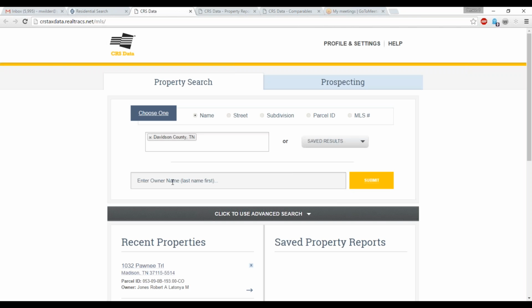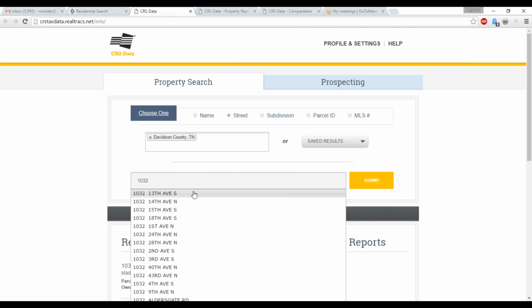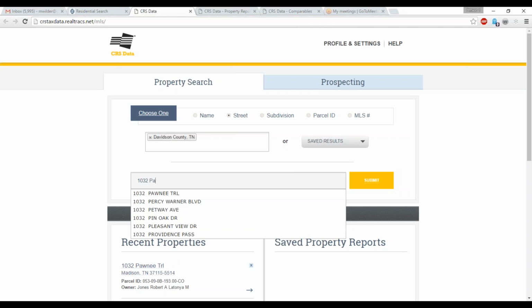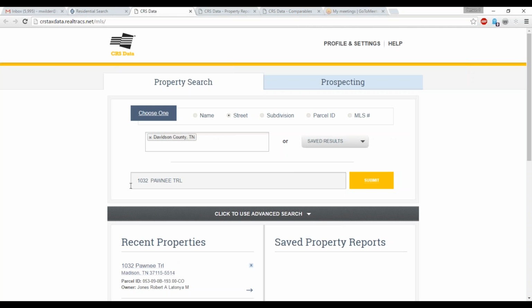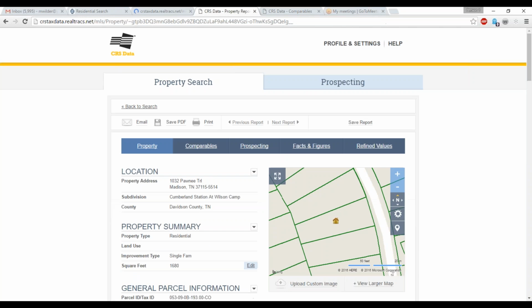Once you get to tax, you'll notice the default is name. If you know the owner's name, enter the last name, then the first name. If you don't know the owner's name, enter the street address, and once you start to enter it, it will automatically pop up for you based on the county that you selected. Okay, once you select it, enter the property address, hit submit, and then the property record will pop up here.